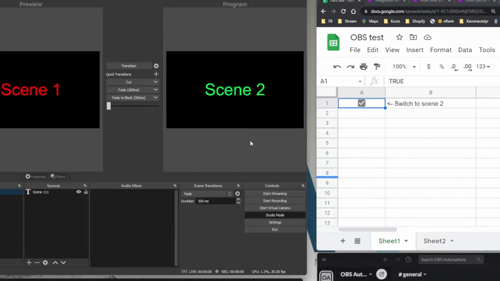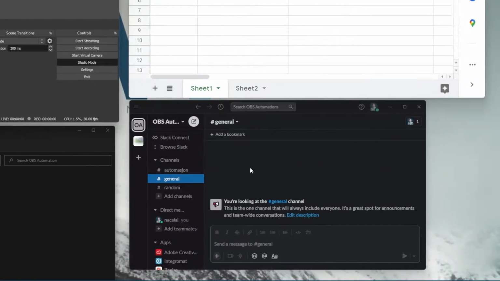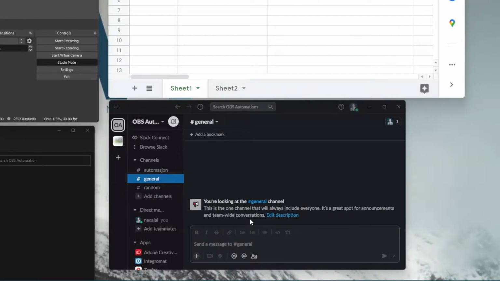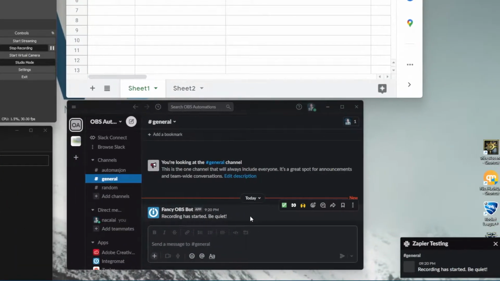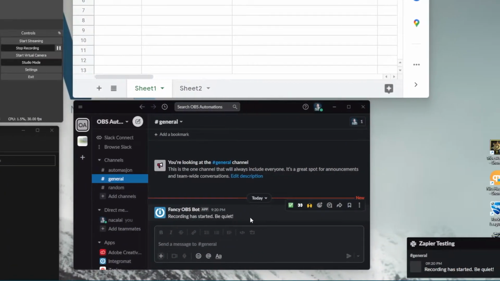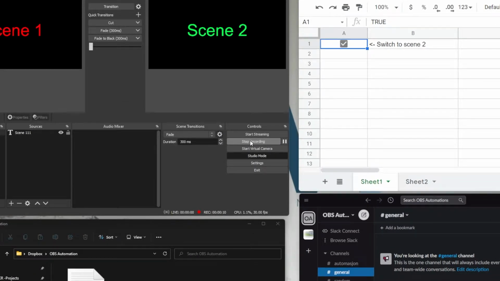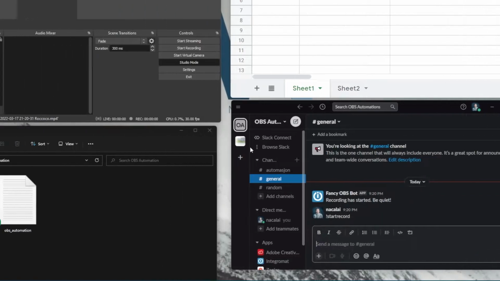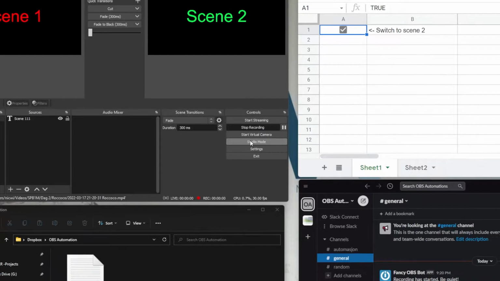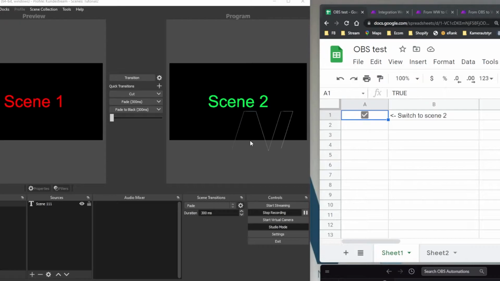And so it also works the other way. You can have something happen in OBS which will then trigger an external app. So here we have Slack, and I'm gonna just press start record, and instantly it's gonna shout out, recording has started, be quiet, just like that. And I could also trigger a record by typing this start record message, and it will start recording. So it works both ways.